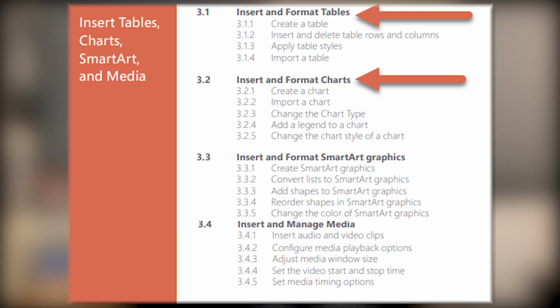This video started to get a little bit long, so this is going to be a two-part series. This is the first video, and in this video, we're going to talk about insert and format tables and insert and format charts. Let's go ahead and jump into PowerPoint.